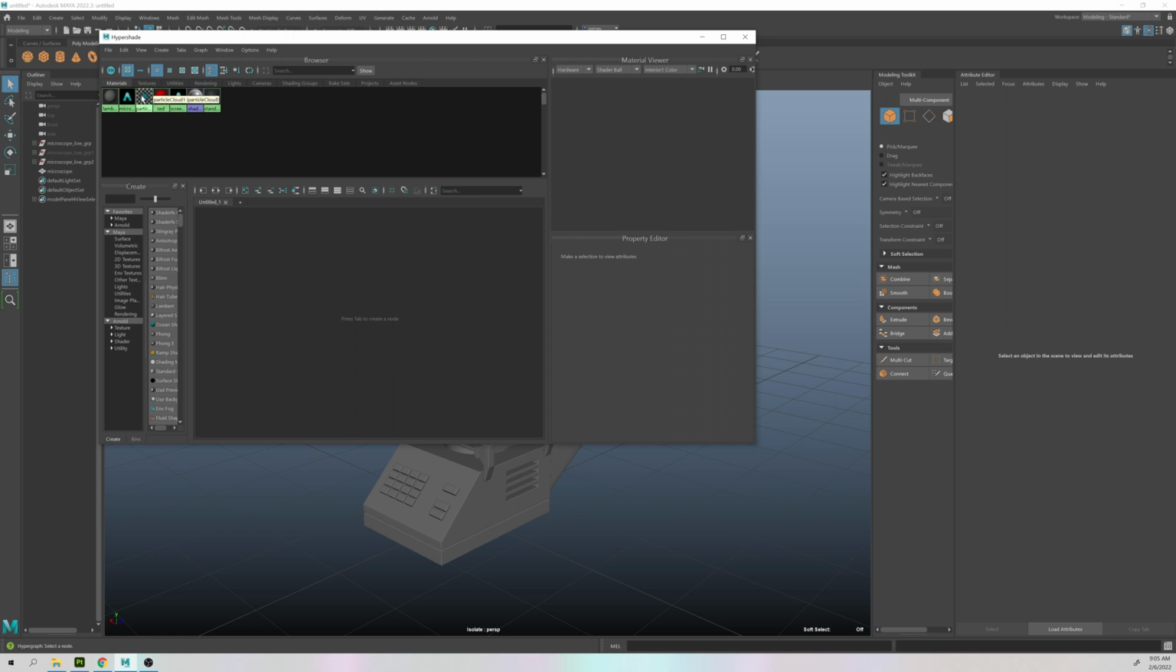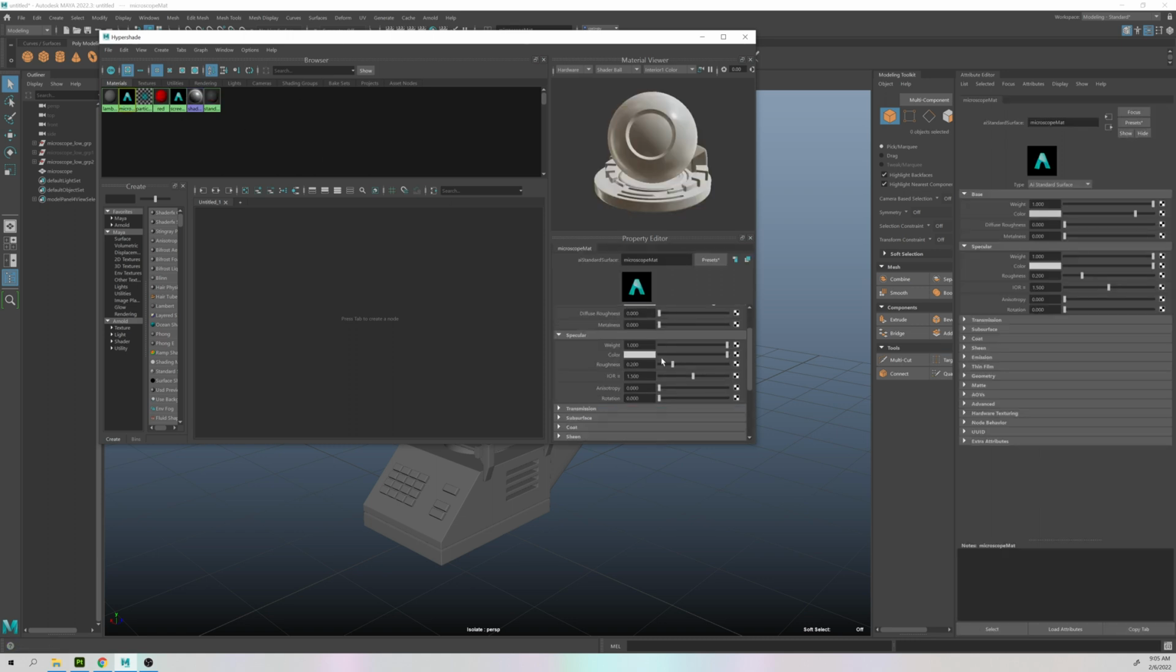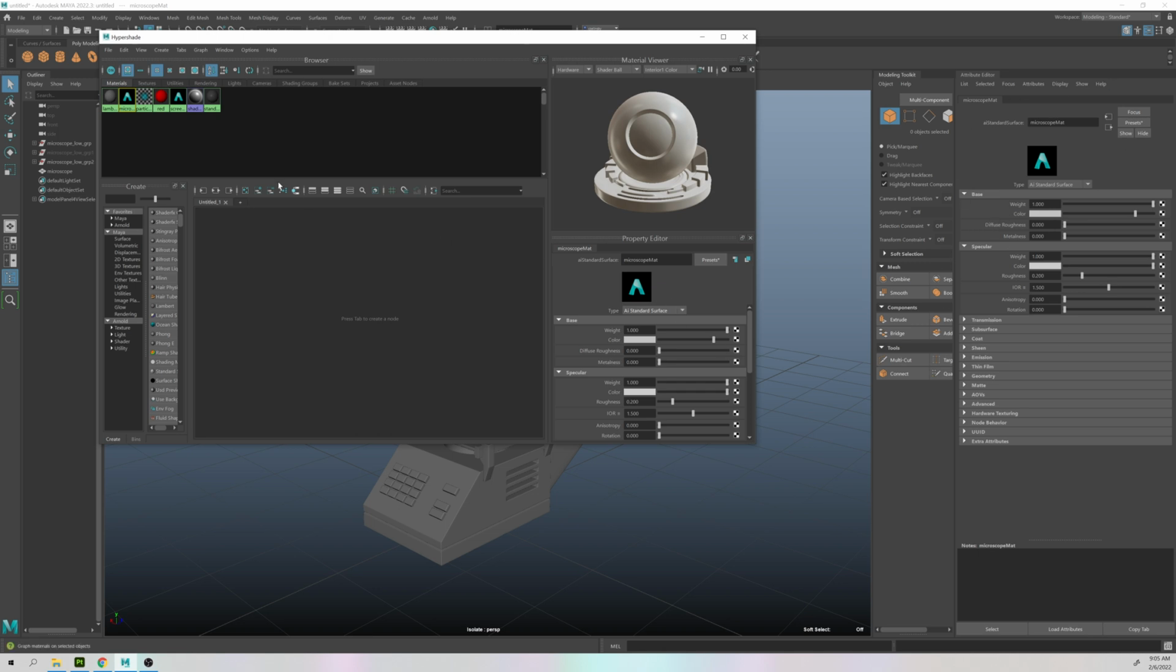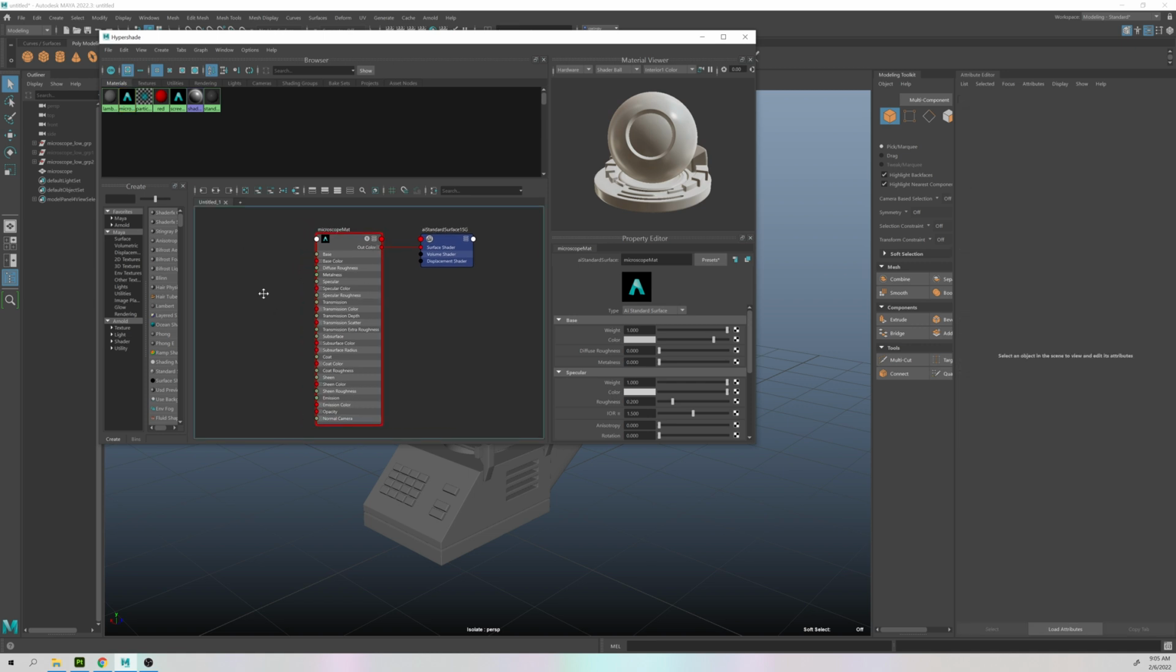If you click on any of them, it will give you all the properties in the Hypershade, which is the same as the attribute editor. If you right click and hold and go down to Graph Network, it will show you a visual representation of all your inputs to the material. Right now we don't have any.